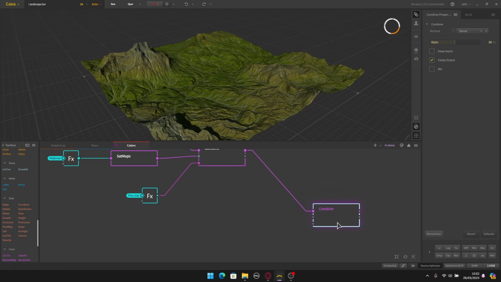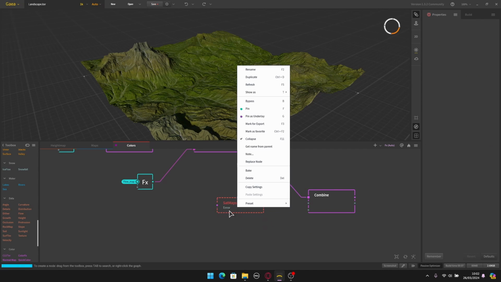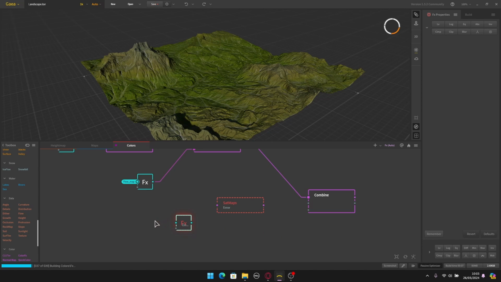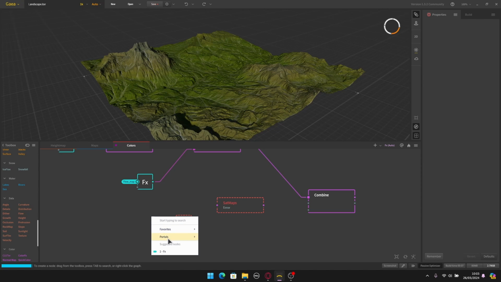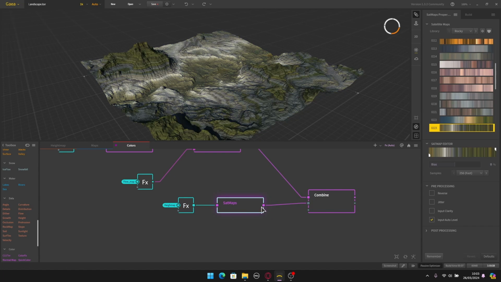And for the second one, let's create another set map node. So there we go. Let's add the height map for this. So let's type FX. And for the input here, let's select the height map portal. There we go. Let's connect here. And let's connect the set map on the second input here.